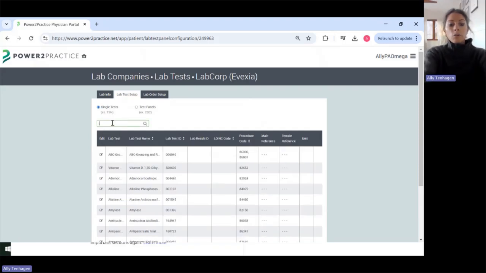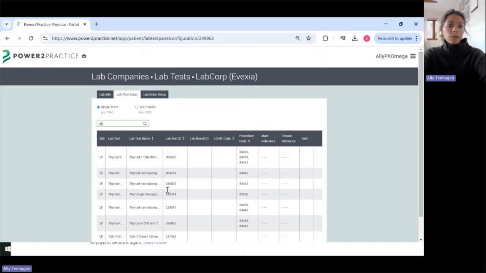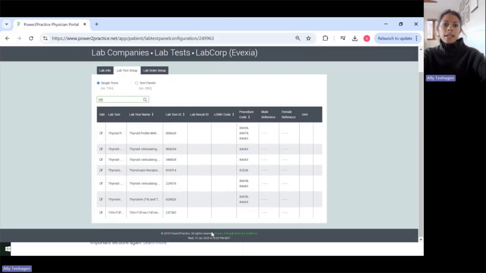And then you can also, of course, search for any. So let's say I want to see what types of tests are available that include TSH.